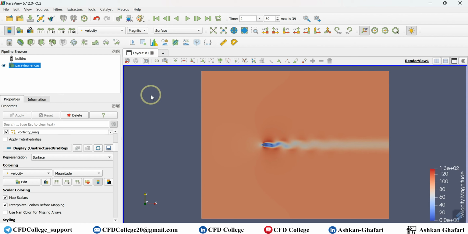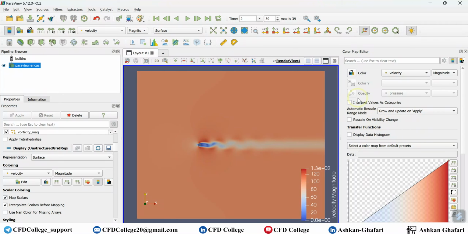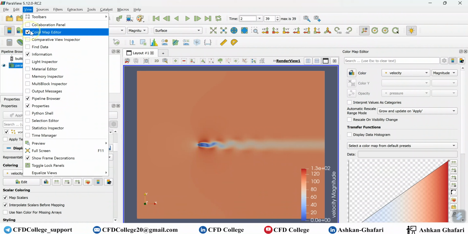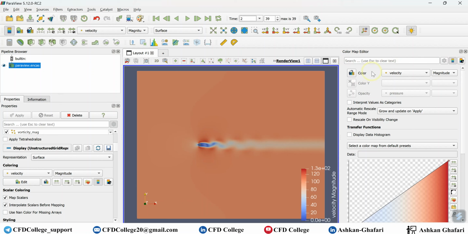So how can you do it? You can simply click on this button, Edit Color Map. If you click on this, you can see here we have the settings of our contour. Actually, there is a second way. You can activate this settings panel from here. If you go to the View tab and check this option, Color Map Editor. This is the Color Map Editor. You can see this panel, and using it, you can change and modify the representation of your contour.